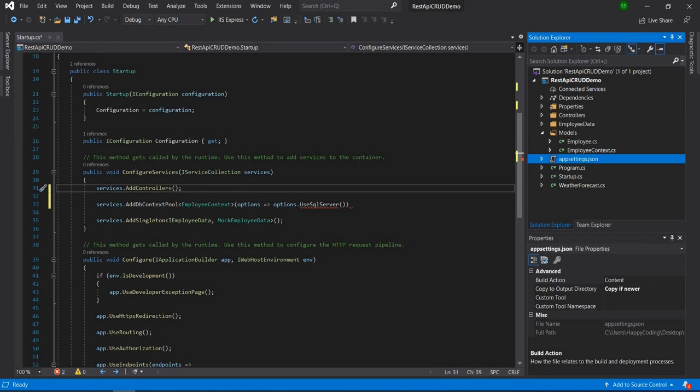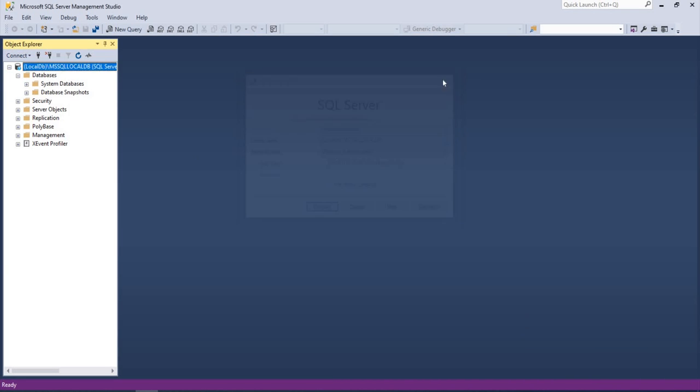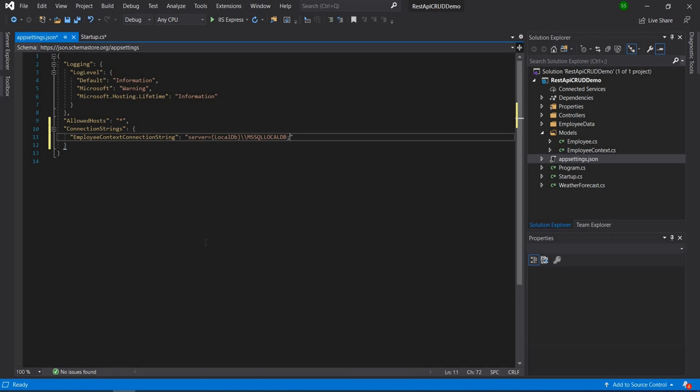So we will define a connection string in our app settings file by defining a section of connection strings and mentioning the employee context connection string. This would basically take a format of a server. I would use this server name. I would paste that here. It would also need a database, which we don't have at the moment. So I'll mention employee DB and a trusted underscore connection is equal to true. It takes that.